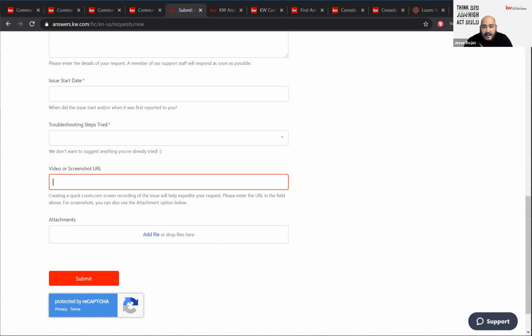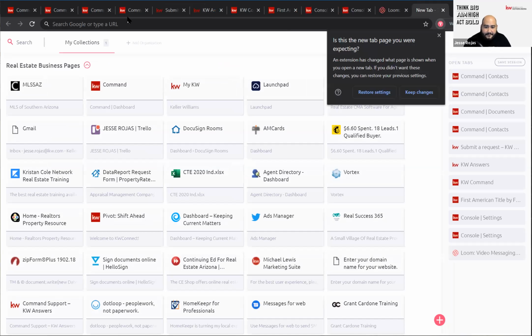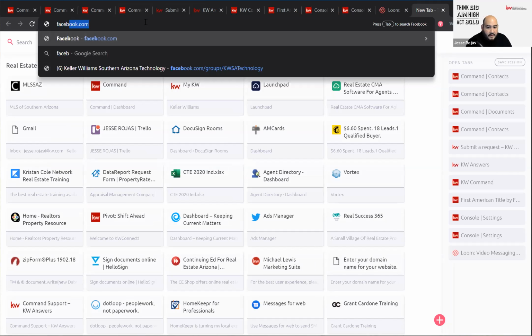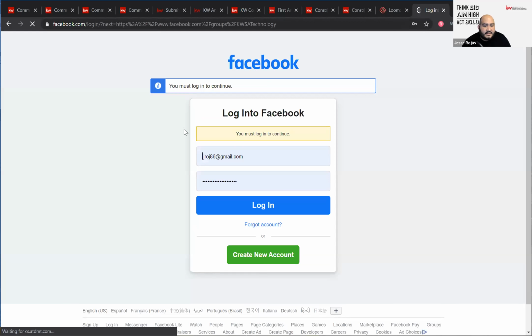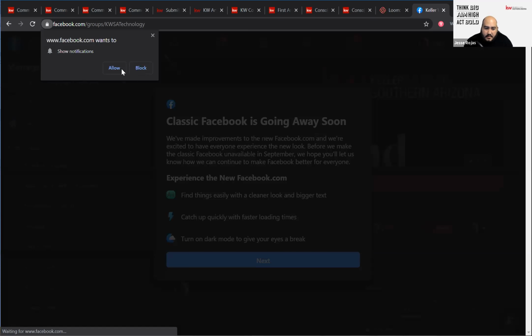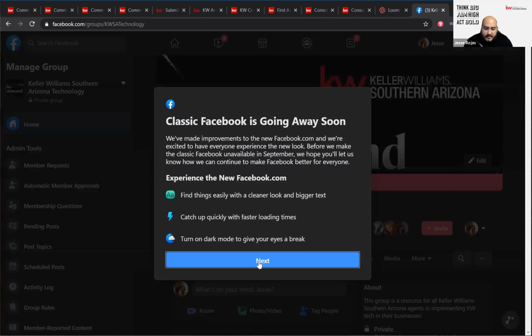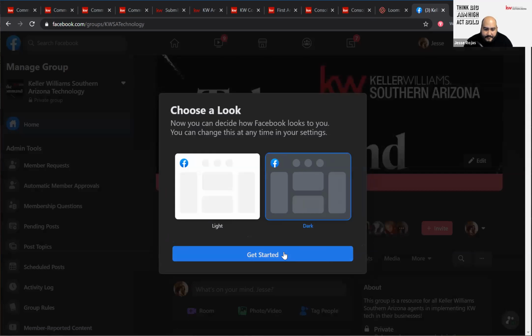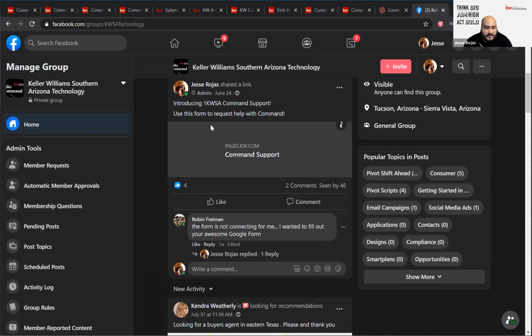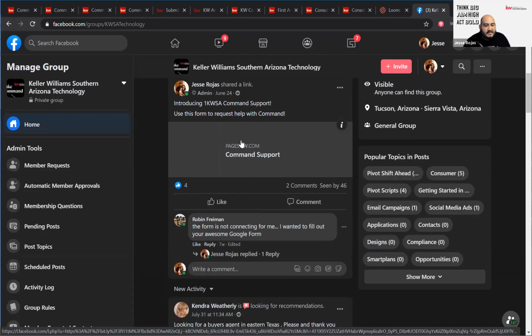Okay. I've also done this. So I'm going to go to Facebook. There it is, our technology page. On our technology page, I have pinned this right here. It's a support link. So there's the pin right there.